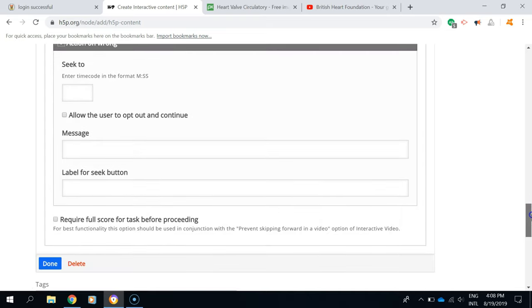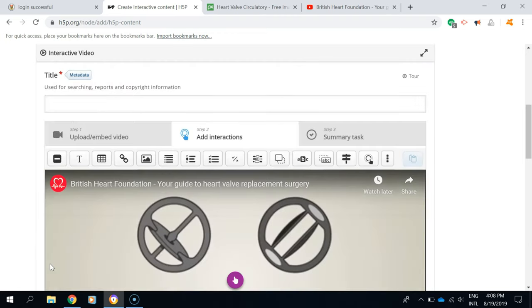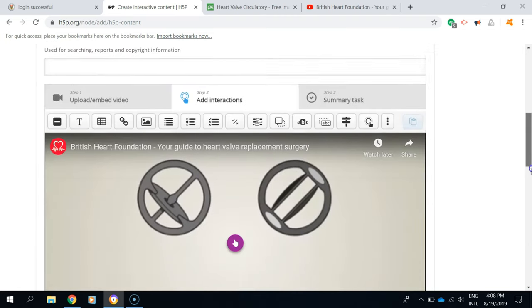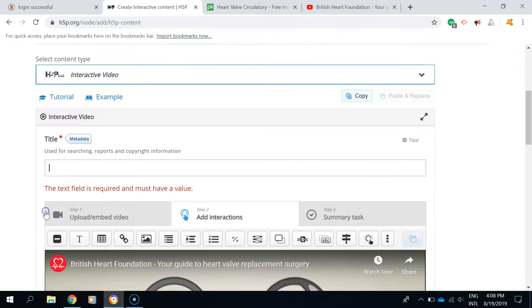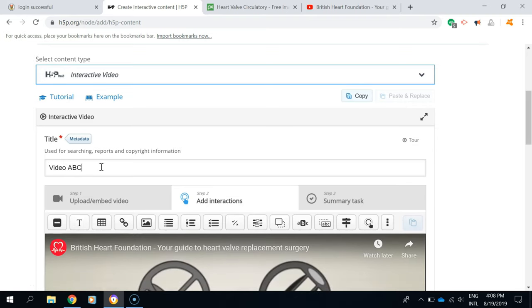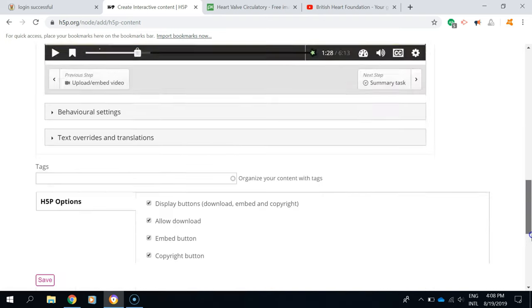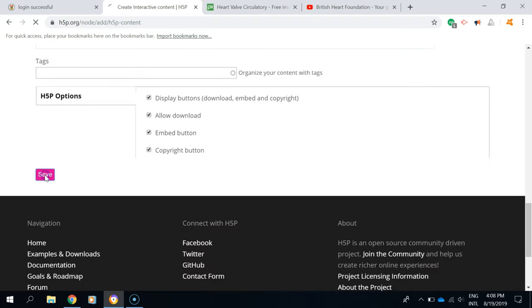Go down, and then you have require full score for task before proceeding. When you click on this button, it will lock the video until they achieve the full score. Okay, done. So you save it first. Just put a video ABC or something. Save again. It will ask you to save it every time you add new content.